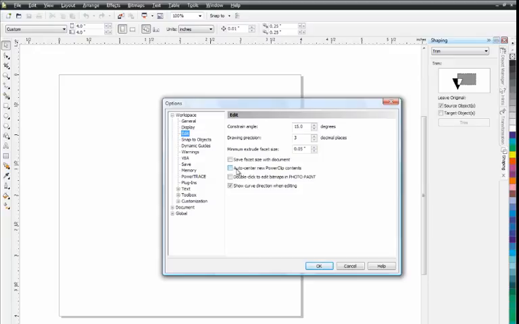The other one that you could change, if you notice here, it says double click to edit bitmaps in Photo-Paint. If you're doing a lot of your editing, bringing your logo and your photo into Corel and you want to edit in Photo-Paint, then that saves having to right click and go edit bitmap. You can just double click on the bitmap and it will automatically open up Photo-Paint. It depends on whether you're more comfortable working in Photo-Paint than in CorelDraw. And there's certain things you can only do in Photo-Paint that you can't even do in CorelDraw.